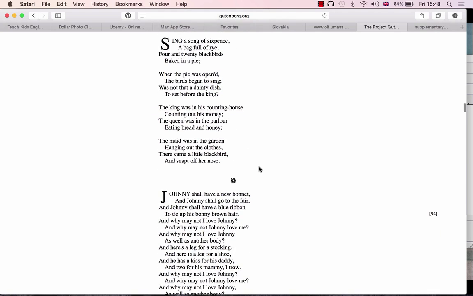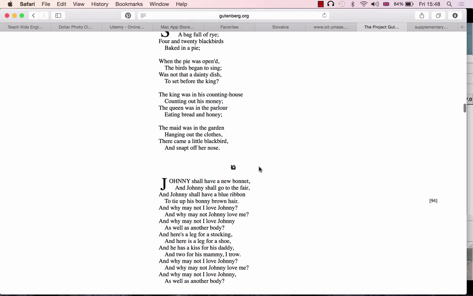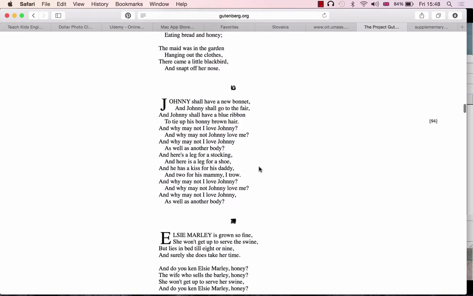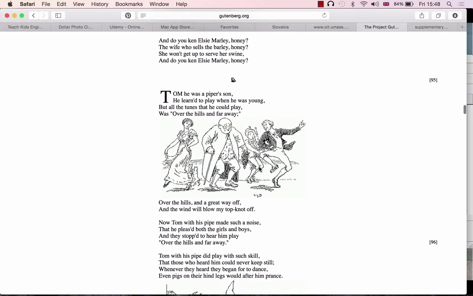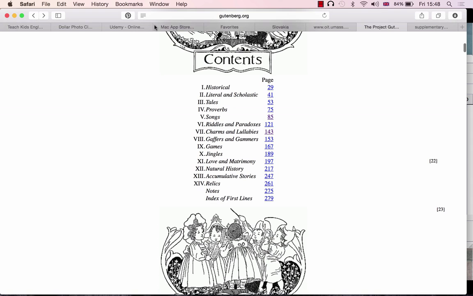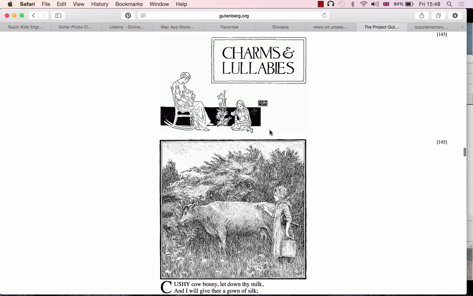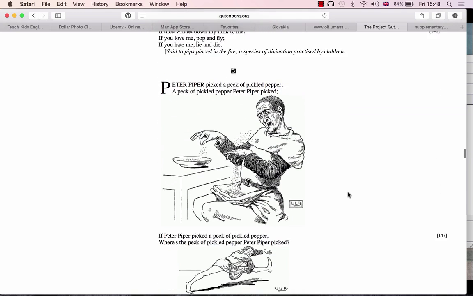As you might be able to tell, it's slightly different words from when I was a child, but I suppose this was probably written 100 years before then. And they've changed over time. Tom, he was a piper's son, is another one I recognise. Let's have a look at a different chapter. There's riddles and paradoxes. Charms and lullabies. Let's have a look at the charms and lullabies.